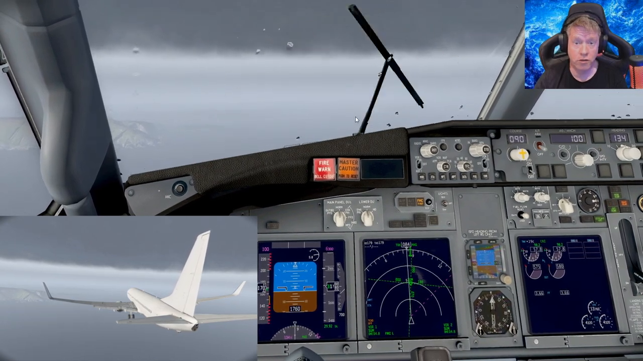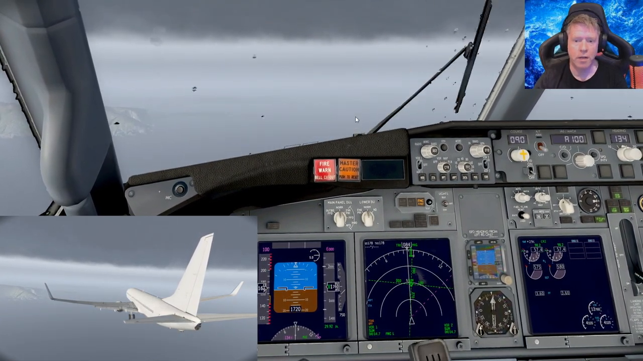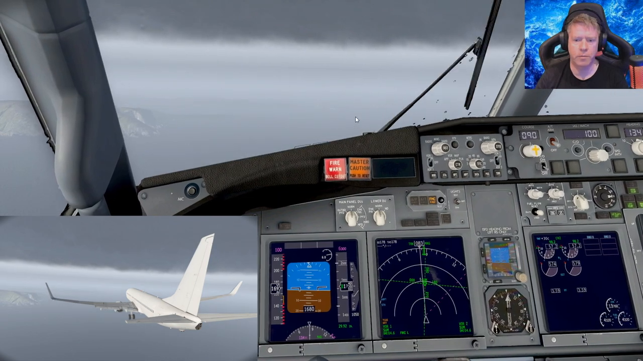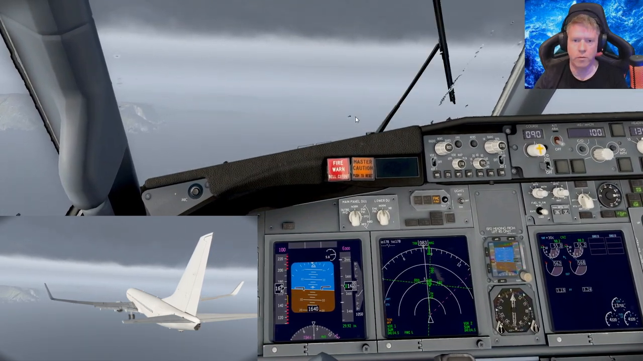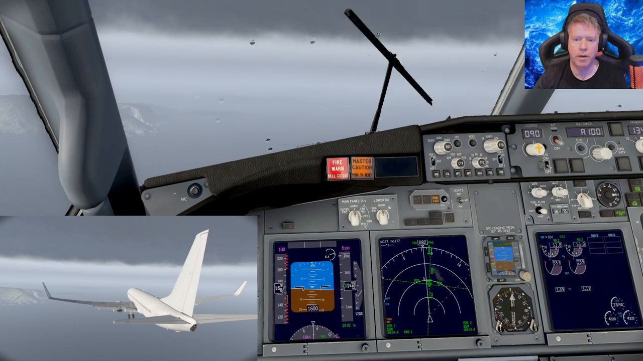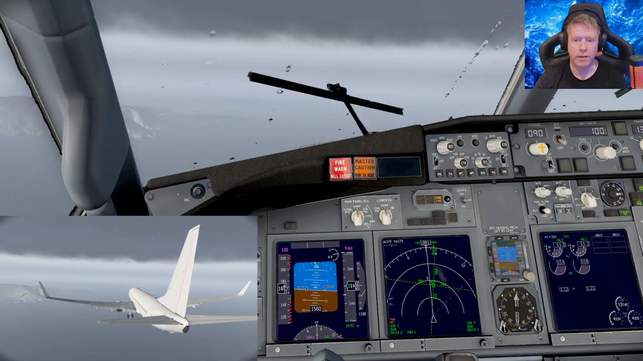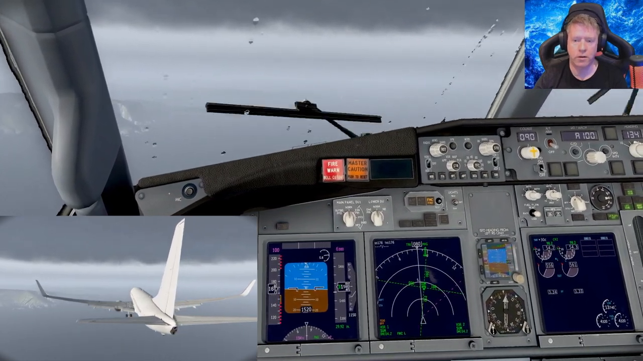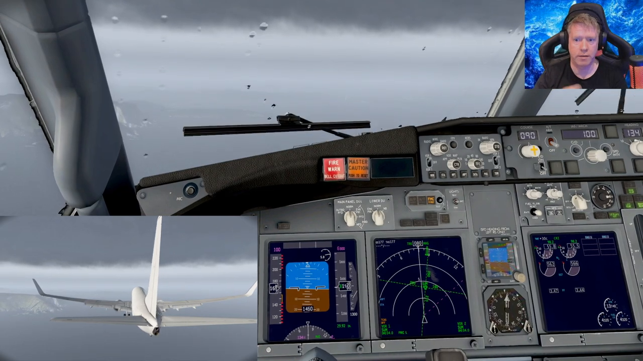So this is a bit of an unstable approach. That's another problem because I'm late. I've got someone waiting for me at the pub and I want to get in and I don't want to waste any time by going around. Airline pilots apparently are only allowed to go around twice, then they have to divert to another airfield. So that's another issue that this particular pilot is having today.